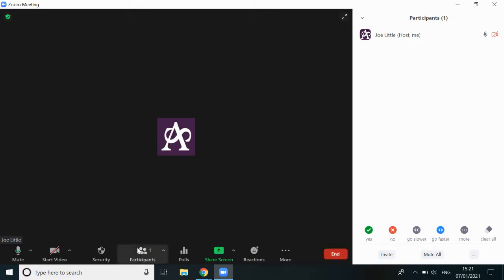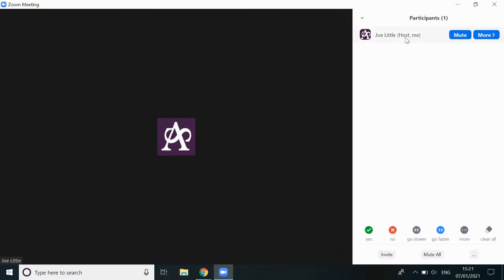The participants list is really important for a host. As the host, you'll need to manage the people that are in the meeting. As it's just myself, I'm the only person that's listed here, but the more people there are, they will all be listed here. You'll have the name, you'll have their role if they have one. For me, it says host. For a co-host, it would say co-host. And for an attendee, it wouldn't say anything there. And it says me because it is me.